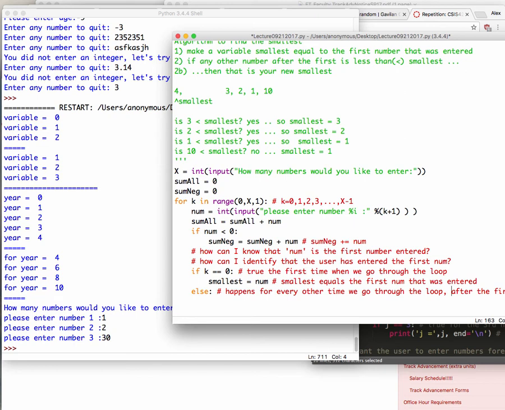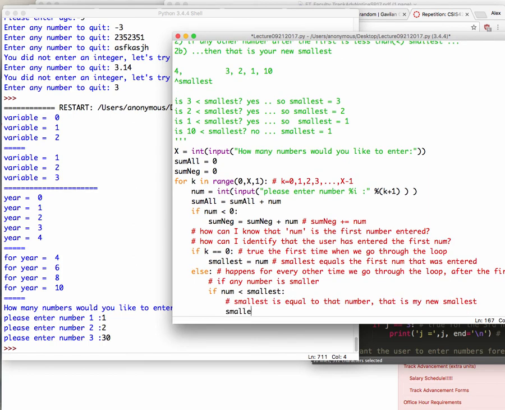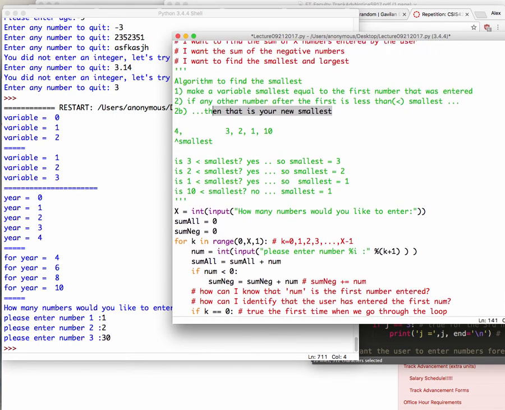So I go in there and I do, okay, well now if any number is smaller, so if num is less than my smallest, then smallest is equal to that number, that is my new smallest. So smallest equals that number. Make sense? That's it. So that's basically the little steps.